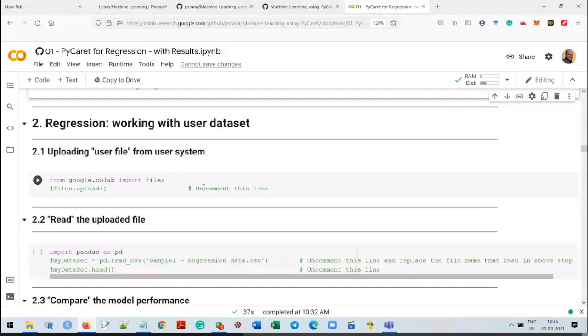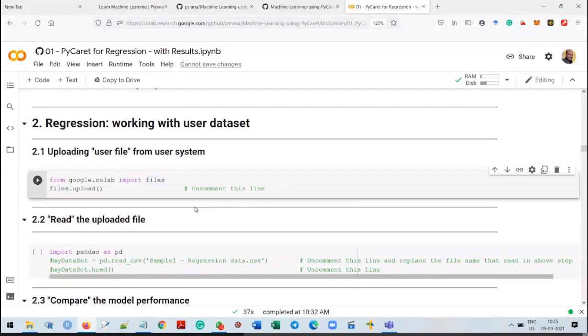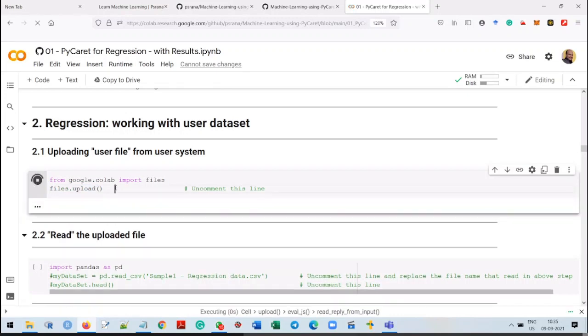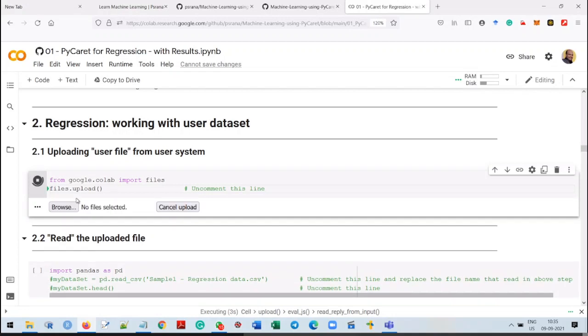So class, let's suppose you want to work with your own data set. Just come to 2.1. Very first step, you need to upload the file. So just uncomment 2.1. I am importing a library, uncommenting, and pressing Control Enter. Now Google Colab is asking to upload the file. So let me upload the file that I just downloaded, the Boston dataset again.